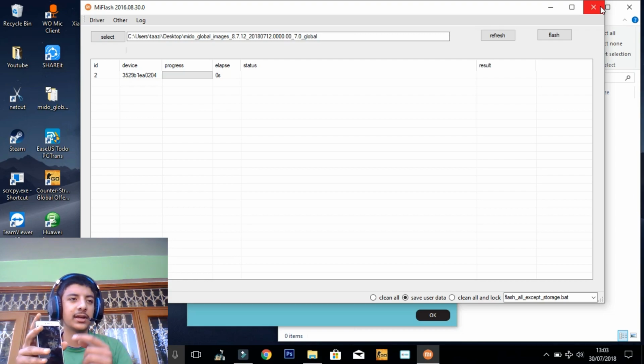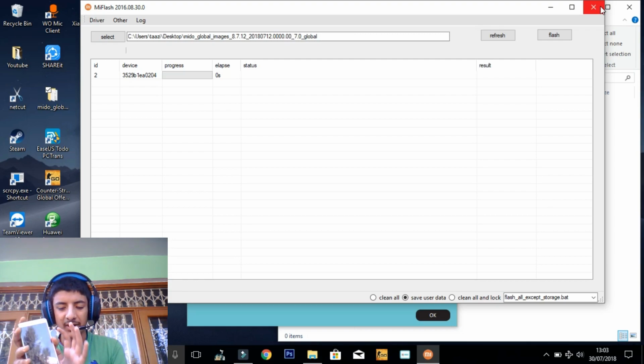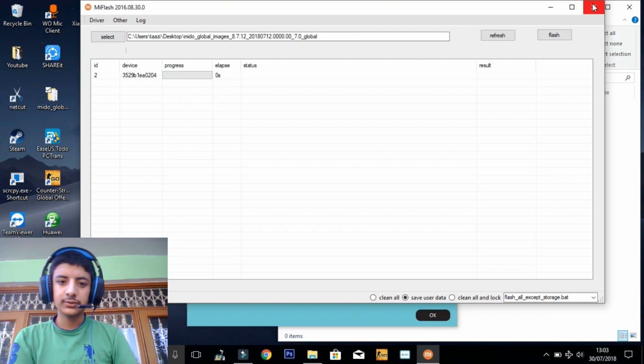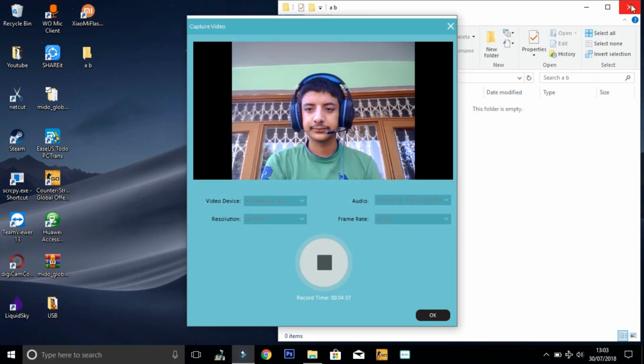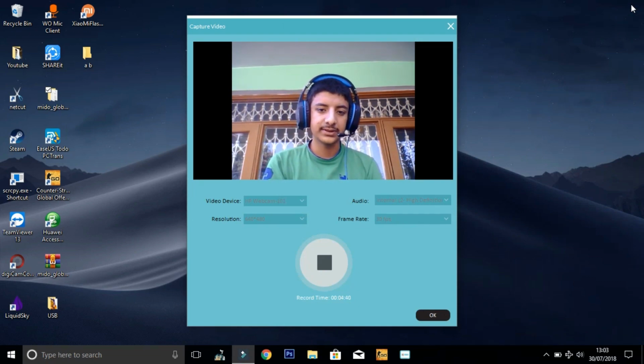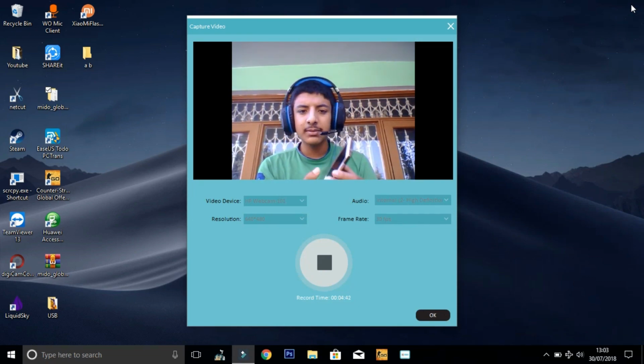But if it doesn't, and if it just gets stuck, you can power it off, hold the power button and volume up button to boot into the recovery, click on wipe all, and then continue with that procedure, and that's going to work. That's what happened to me the previous time anyways. So yeah, that's about this video.